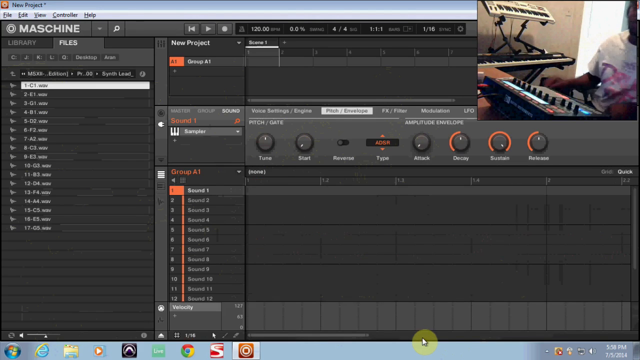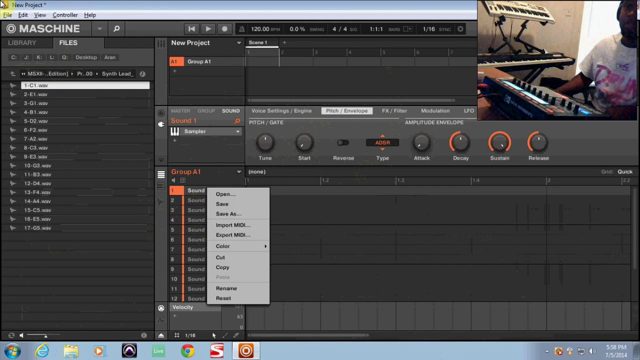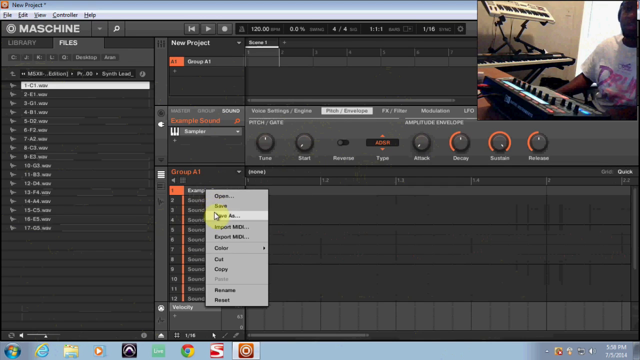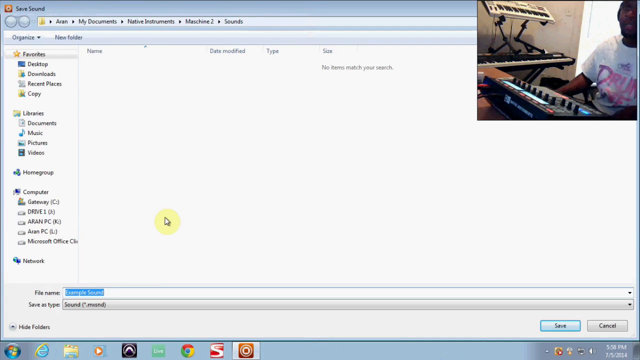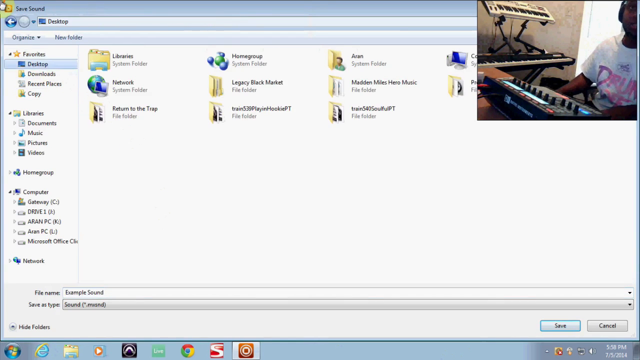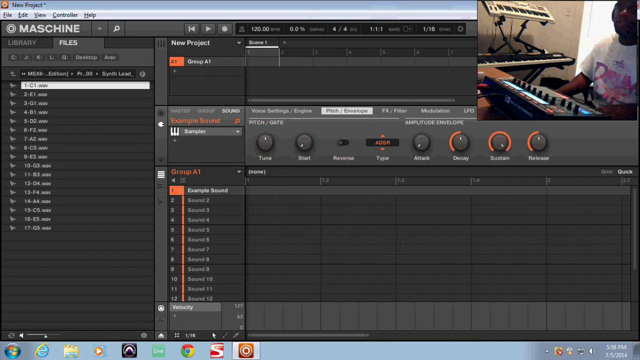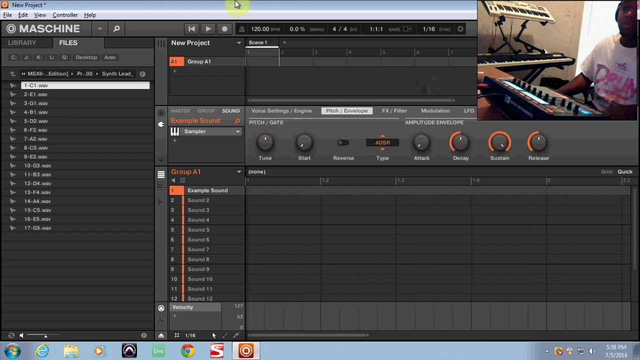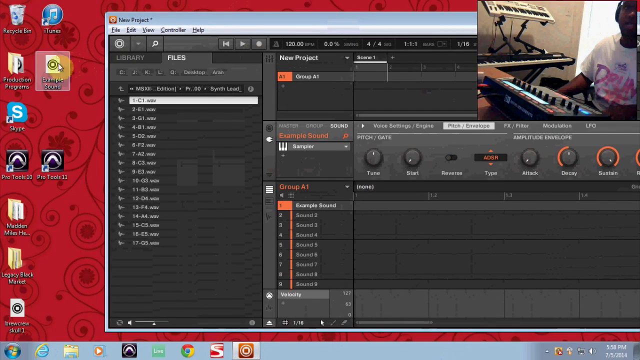And once you've done that, you simply right click on the sound. Here I'm going to name this example sound. So now you just right click and do save as, and now you can save that as a machine sound. And wherever you save your machine sounds, I'll just do it to the desktop real quick. Example sound, save. So now when I go to my desktop, bam, there it is right there. And I can drop it into another pad if I wanted to and keep going.